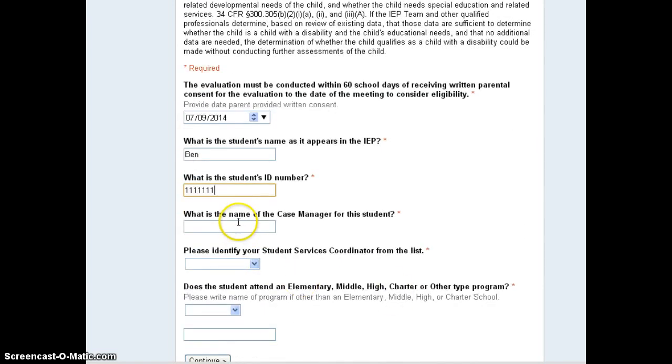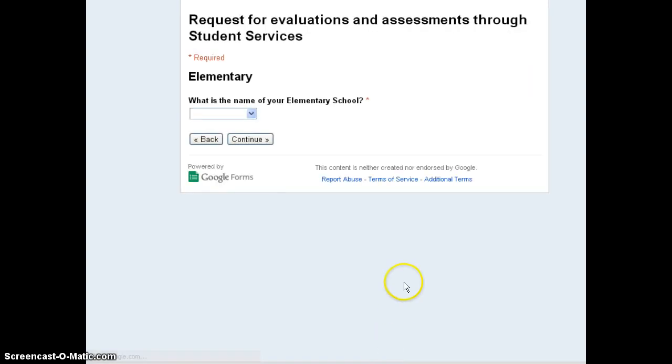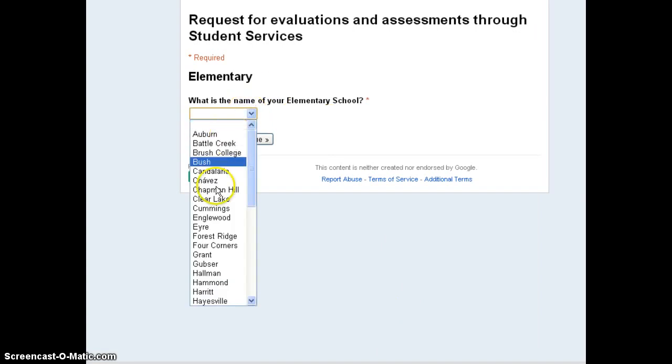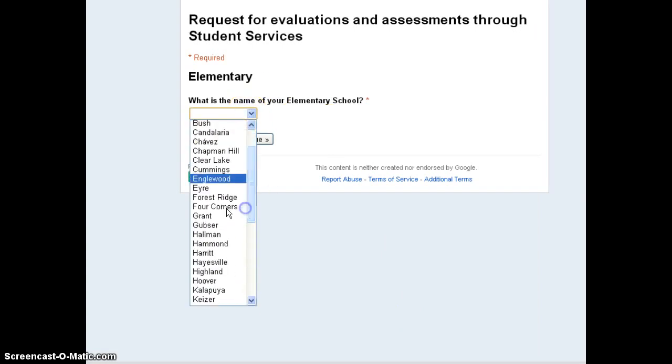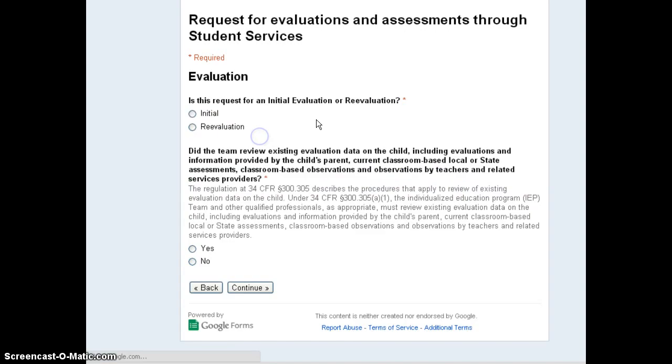Moving on down, I'm going to make up a name. Let's throw in the name Steve. Now, please identify your student services coordinator from the list. I'll use Brian. Now, is this an elementary, middle, high, charter, or other? I'll do elementary. Continue. Now it defaults to the list of all the elementary schools in the school district, so I'm going to pick one. Now, is this an initial eval or a reevaluation? I'm going to choose reeval. Obviously, if it's initial, choose initial.